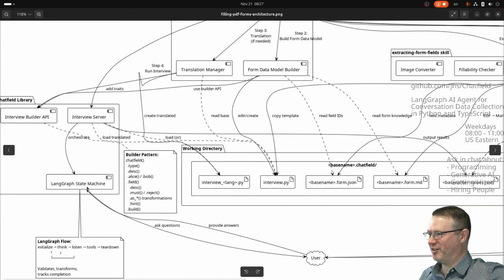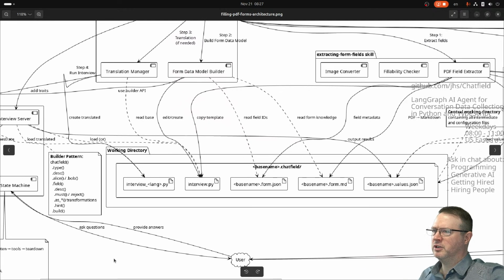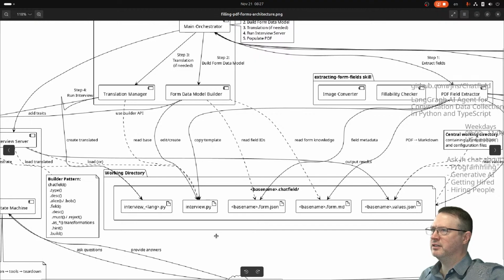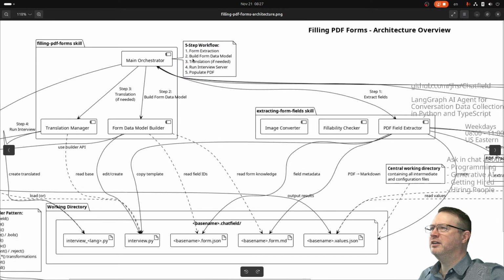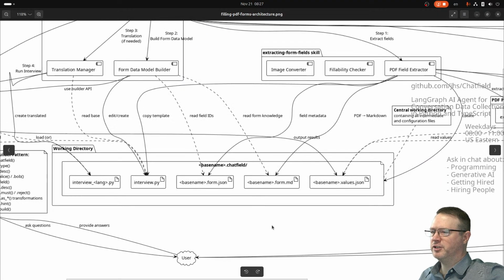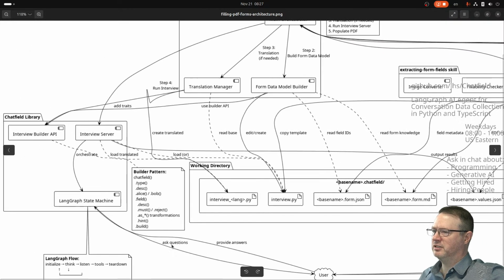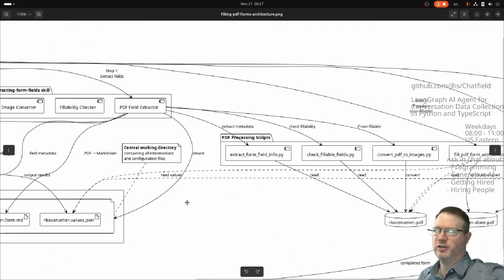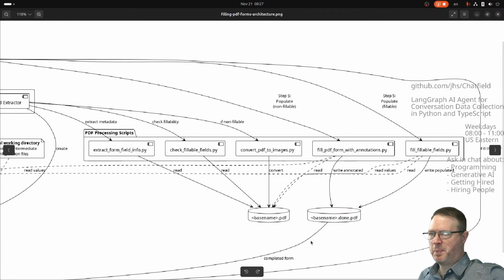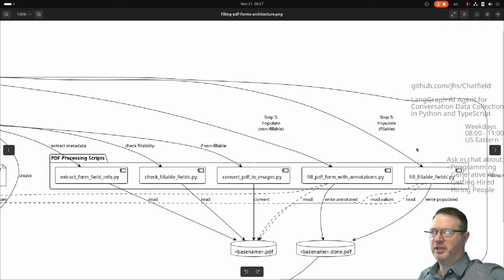Okay. LangGraph state machine. Oh my God, it read the source code. This is source code. There's some loops. Jeez. Why? Oh my God. So here's the user. Why? So there's arrows out. Provide answers, ask questions. Oh yeah. I mean, I guess this is all true. It's just not clear to me why it's useful. Done. Yeah. Fill this PDF.